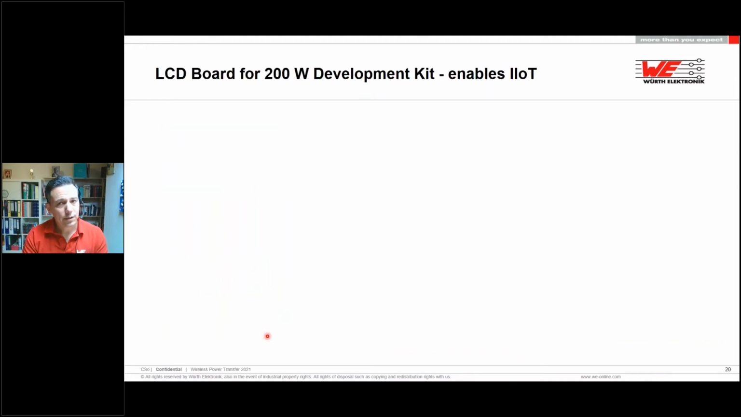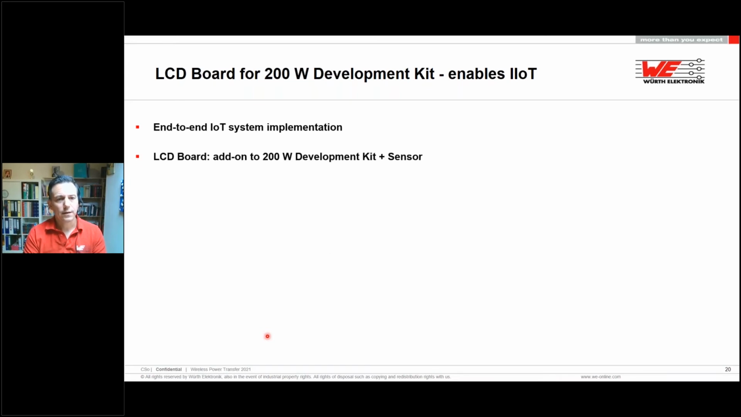How to enable now the IIoT? First of all, we have to set up an LCD board. This LCD board will show you an end-to-end system, and it's an additional board for the 200 watt kit. It is not working alone.